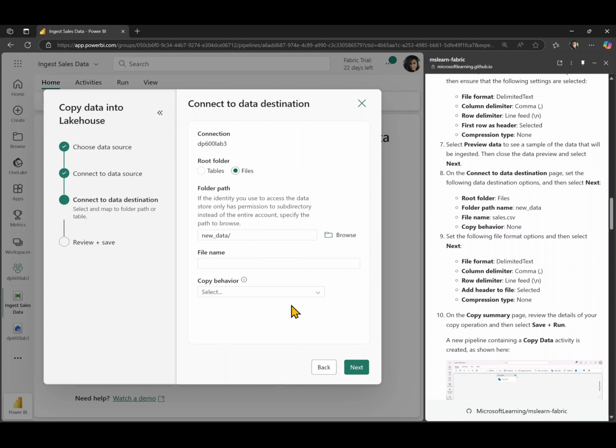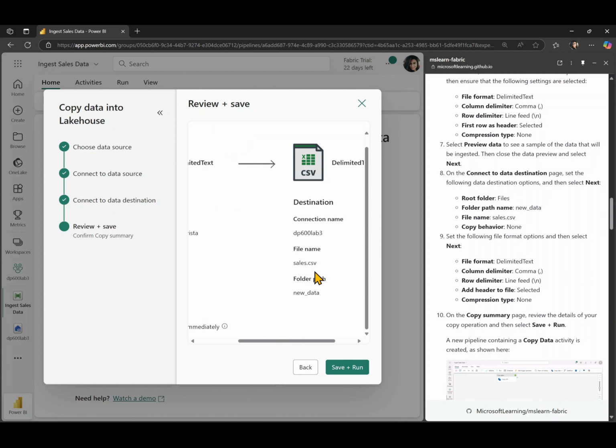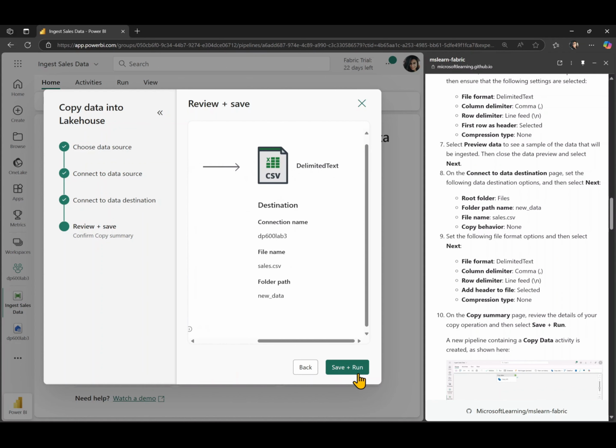Select it, new data. And then the file name, we're going to say sales.csv. And the copy behavior, we're just going to keep it as none and select next. Now we also have to give some file format for our destination. So we're going to keep this as delimited, comma. I'm going to change this to line feed like we did before. Add header to the file, selected, compression type none, and select next. So we can review all the details on this section, and then we can click save and run.